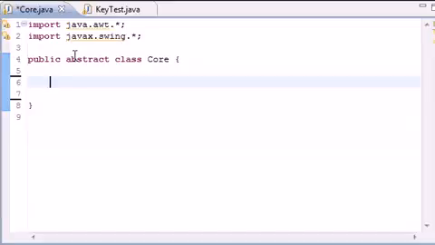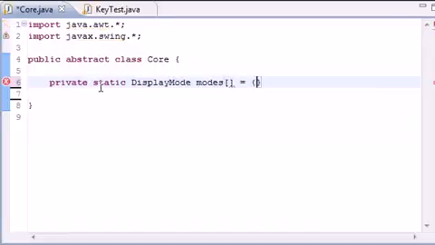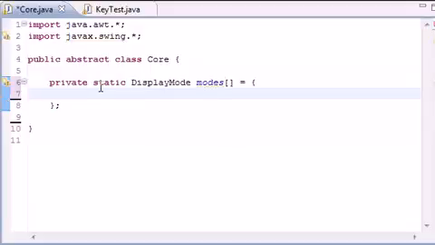So this is going to be one last refresher, and this is what you need to put in your core coding class. Make a public abstract class and name it whatever you want. I name mine Core, because then I'll know what it is. Private static DisplayMode array, name it modes. This is going to be your display modes. Let me end that right now and put new DisplayMode, and the first one will be 800 by 600, 32-bit and 0 refresh, and that's a comma, not a semicolon.